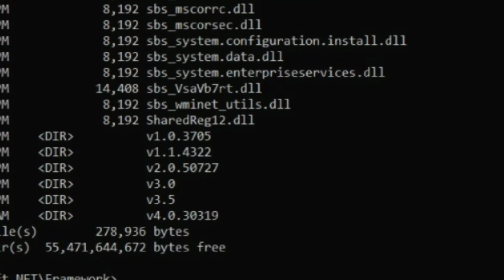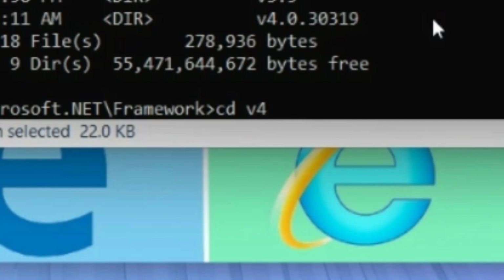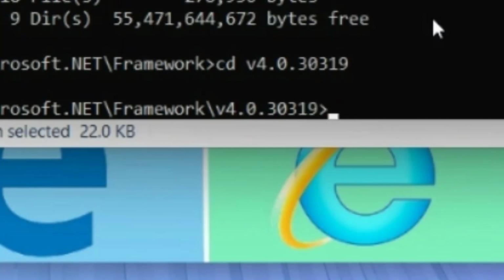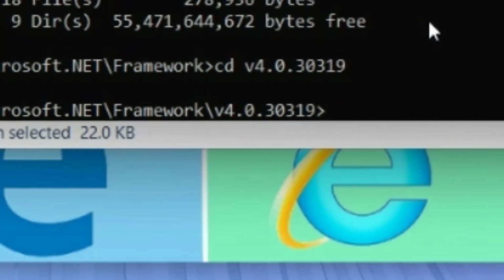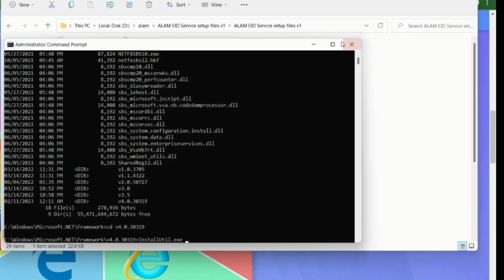At my PC v4.0.30319 is the highest. Yours might have the same or a different one. Let's go into that folder. Now type installutil.exe and put the path and file name in quotation.